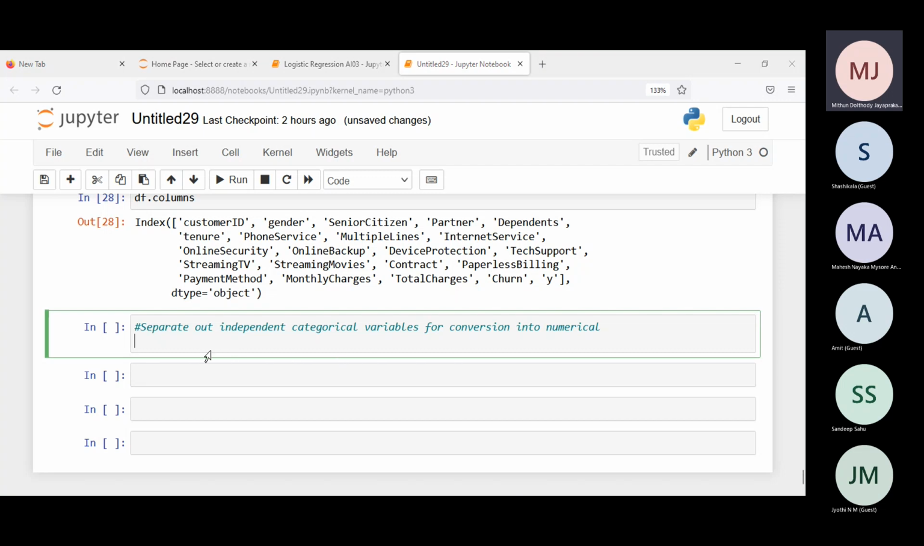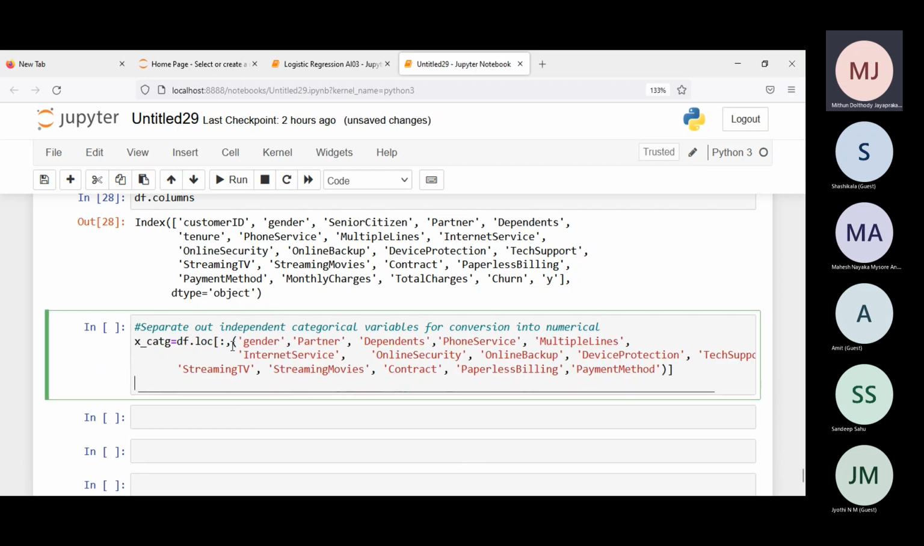Here you can see I am labeling this as x underscore categorical. This is a wonderful function, df.loc. df.loc is a very useful function for subsetting the data. You can see colon, comma, and here all the variables like gender, partner, dependents, phone service, multiple lines, and so forth. All of them I am fetching, creating a separate object called x underscore categorical. I'm assembling them from the data set. I'm collecting, in other words.